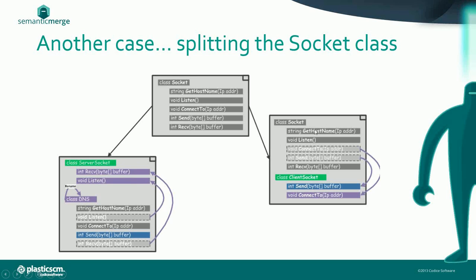And then on the other side, you have the socket class there. You move a couple of methods down to the new client socket class. Now here in this example, I'm using the colors that we use on the GUI, right? Green for new, blue for changed, and purple for moved and removed, right? So let me just jump to the tool and show you this case.